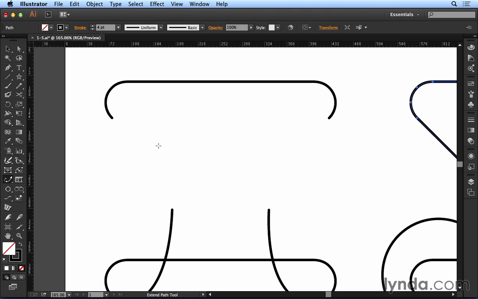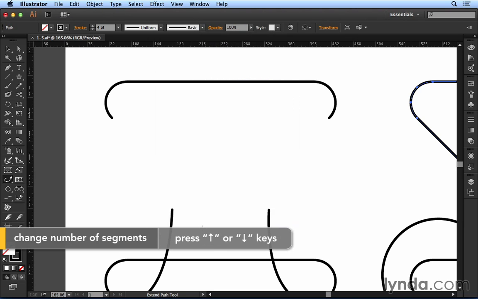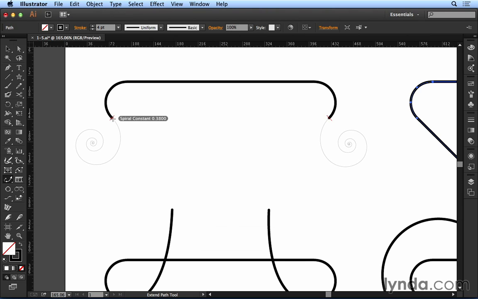I'll undo, and show that you can control the number of times the spiral winds around. You can do that either by pressing Return or Enter and setting a number here in the dialog box, or more intuitively, you can tap the up or down arrow key on your keyboard to increase or decrease the complexity of the spiral. And if you drag while using the arrow keys, the value changes a lot faster.